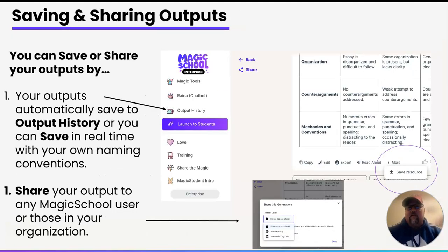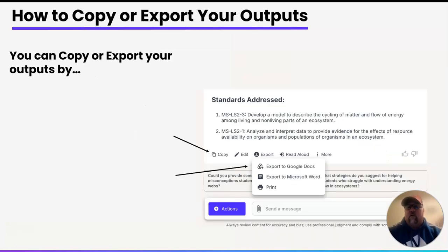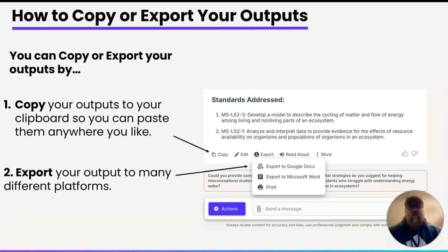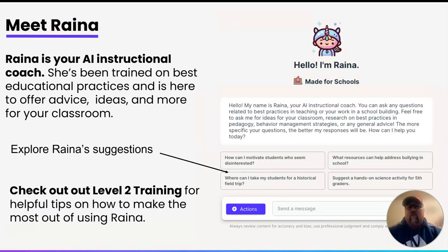Now, the last part is how to go about saving and sharing the outputs. You're going to click on output history. You're going to pick how you want to save this particular part. Once you're here, you're going to copy or export the outputs to your desktop. You can paste it wherever you want, paste it in a separate document, you can print, or I can export to Google Docs, Microsoft Word, and a multitude of different platforms that are out there.